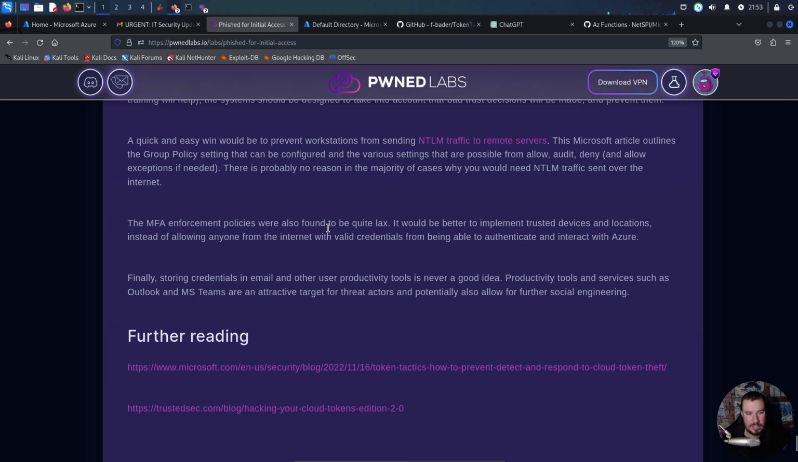The MFA policies were also found to be quite lax, which is true. If they had MFA enforced on every single service, that would have stopped me in my tracks, at least initially. I would not have been able to get access. It would be better to implement trusted devices and locations instead of allowing anyone from the internet with valid credentials to be able to authenticate and interact with Azure.